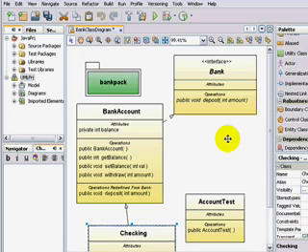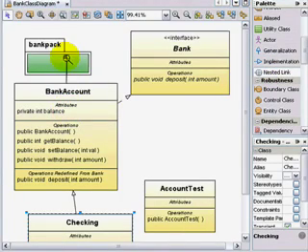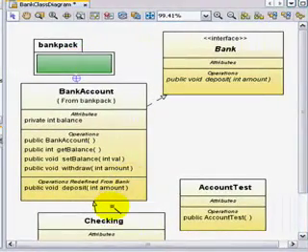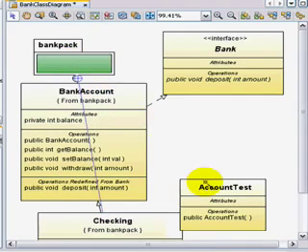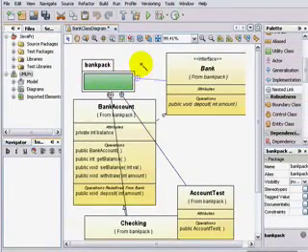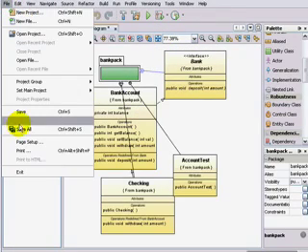From the modeling palette, select the nested link icon and click inside the bank account element and then inside the bank pack package element. Use the nested link icon to connect the checking, account test, and bank elements with a bank pack package. A nested link denotes how elements are organized into groups. In this case, you organized all the class elements into a group in the bank pack package. Save your work.